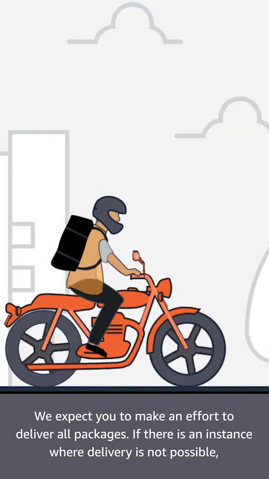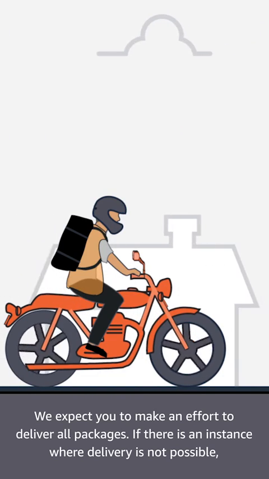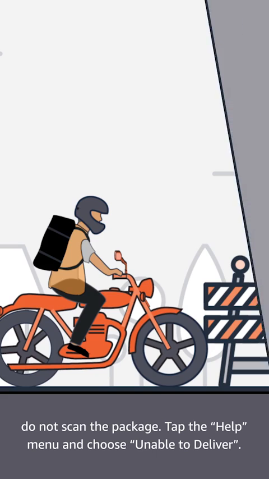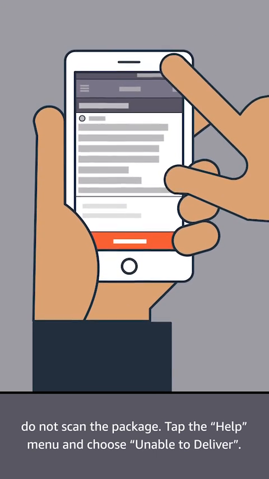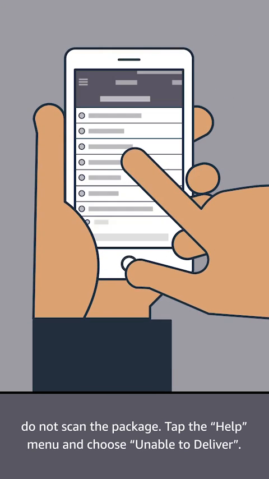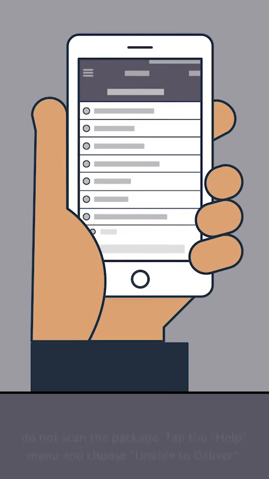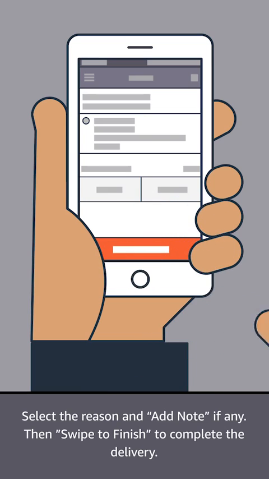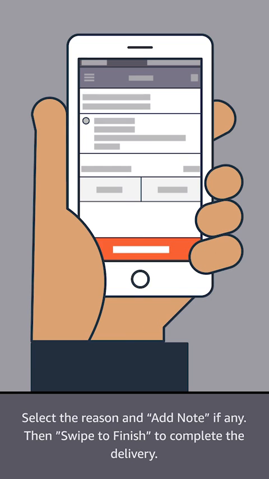We expect you to make an effort to deliver all packages. If there is an instance where delivery is not possible, do not scan the package. Tap the Help menu and choose Unable to Deliver. Select the reason and add note if any. Then swipe to Finish to complete the delivery.